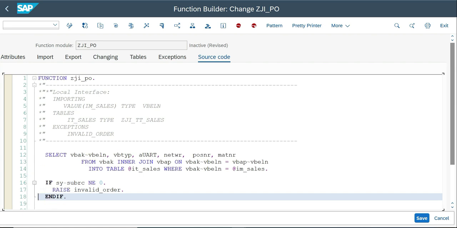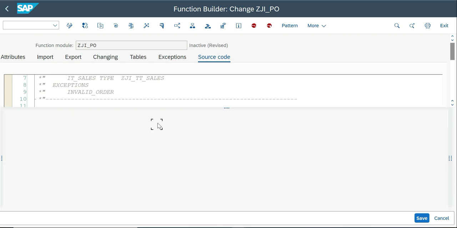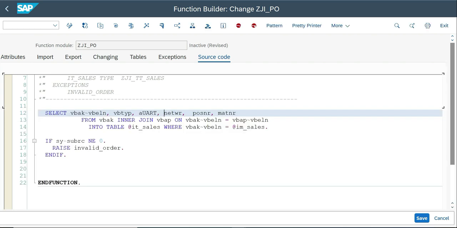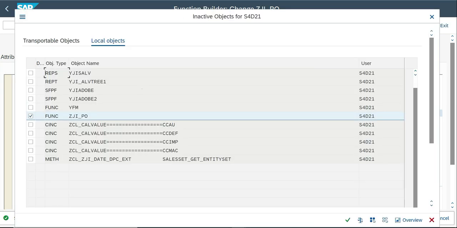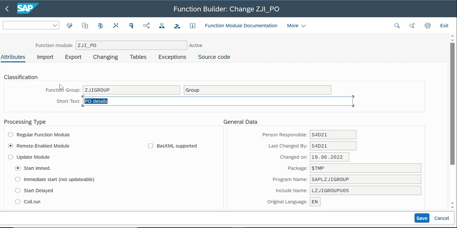Okay, pretty printer. So almost we are done. Check it. There is an error, and it's okay. NETWR is available in both the tables. So let me have the name of the table. Activate. Okay, no errors and activated. So we are good enough in my target system. It's like, yeah, S4 HANA system remote enable function module is ready.